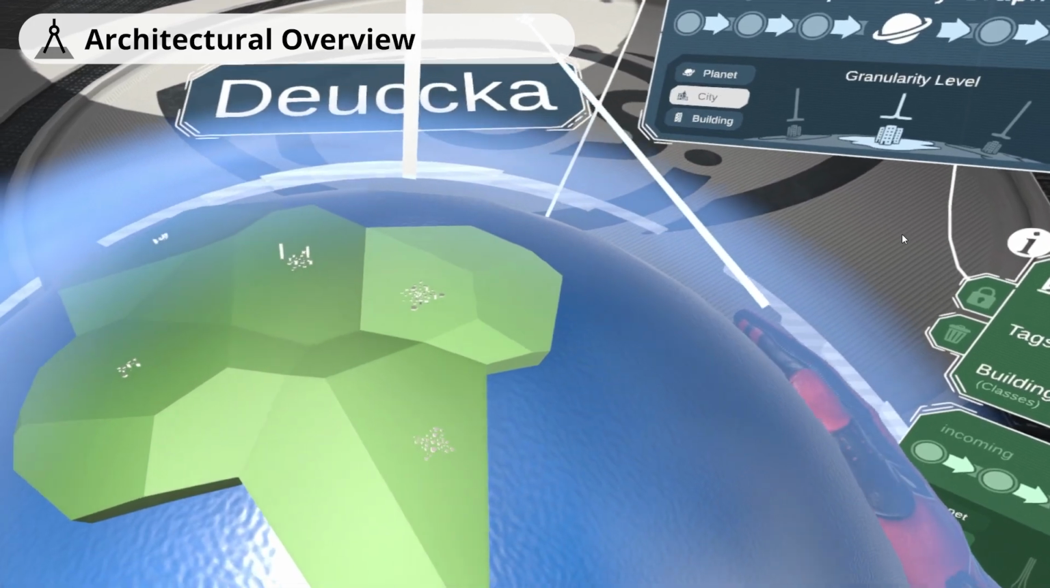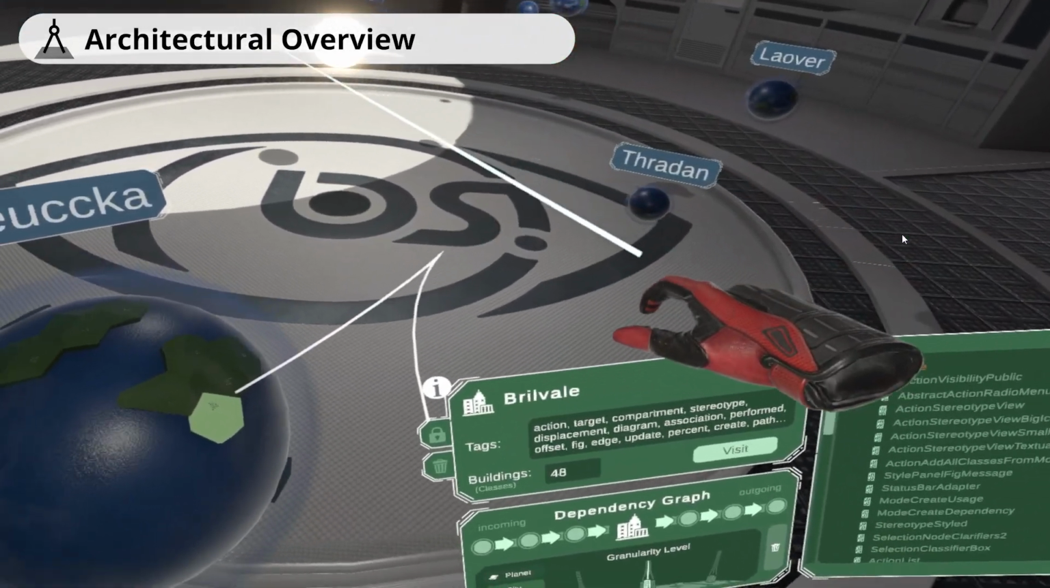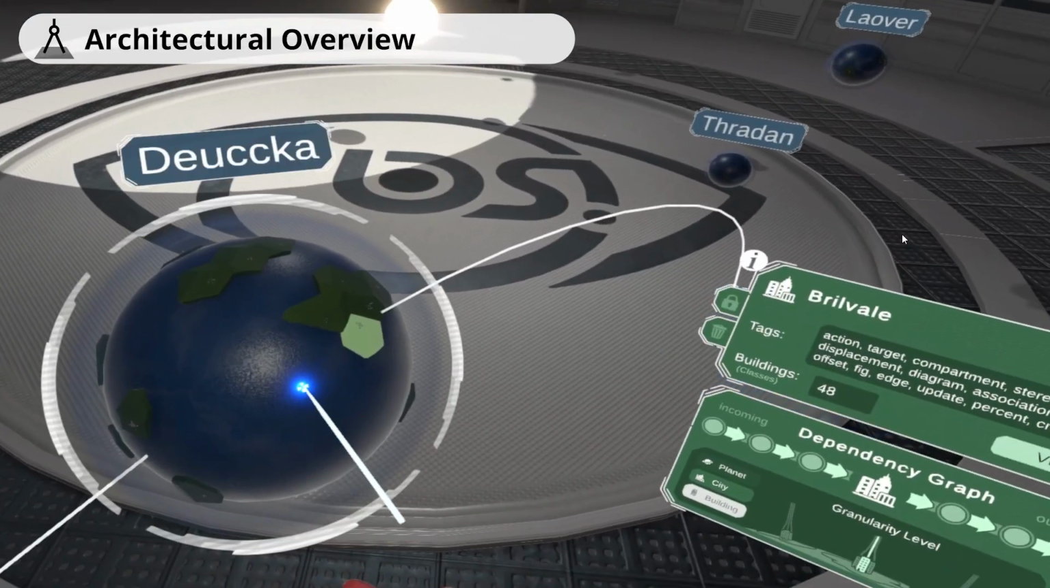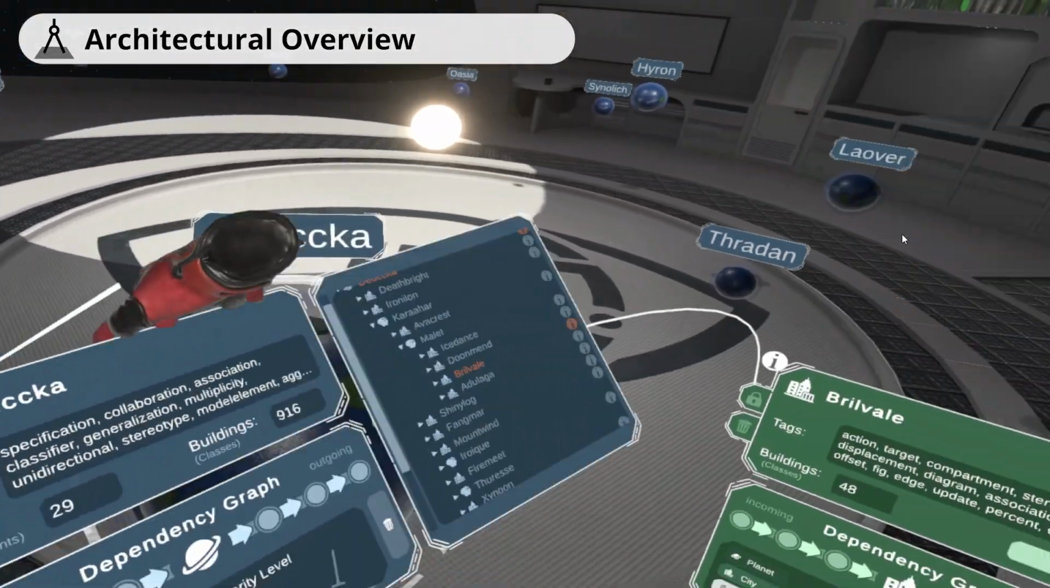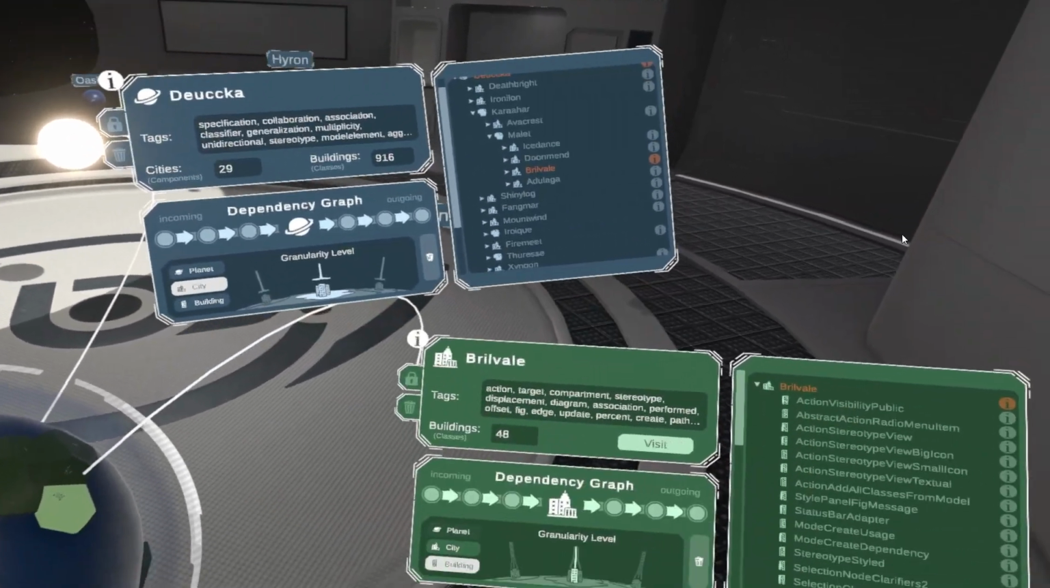Users can interact with the architectural elements. They can open meta information on planets, continents, and cities, where they can inspect a summary of often used words to gain an impression of the content, or inspect metrics such as the number of contained buildings.